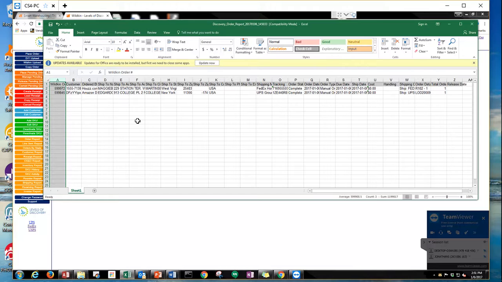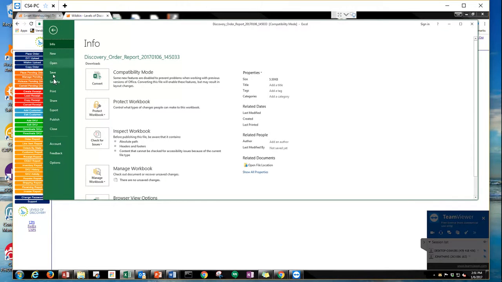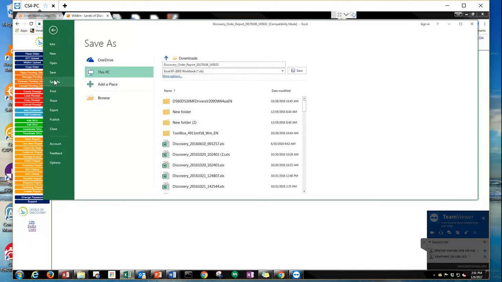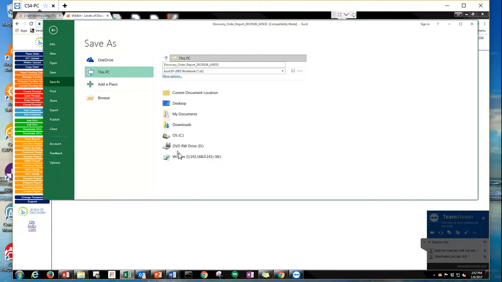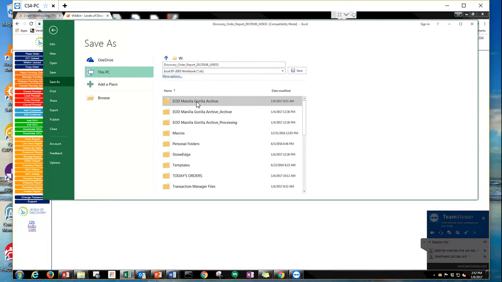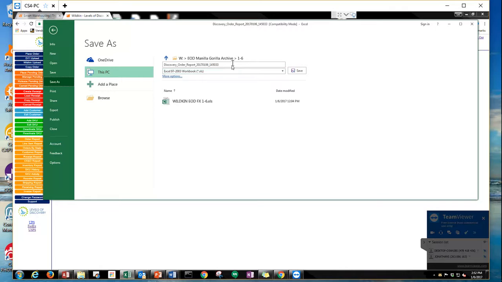And now this file is pretty much the way that we will need to use it in order to do a couple of different things that we'll get to in some other videos. So we're just going to go ahead and File, Save As. We're going to navigate to that folder that we talked about earlier on the network called End of Day Manila Gorilla Archive. And then we're going to go to today's folder and we are going to name this Smart Tracking.